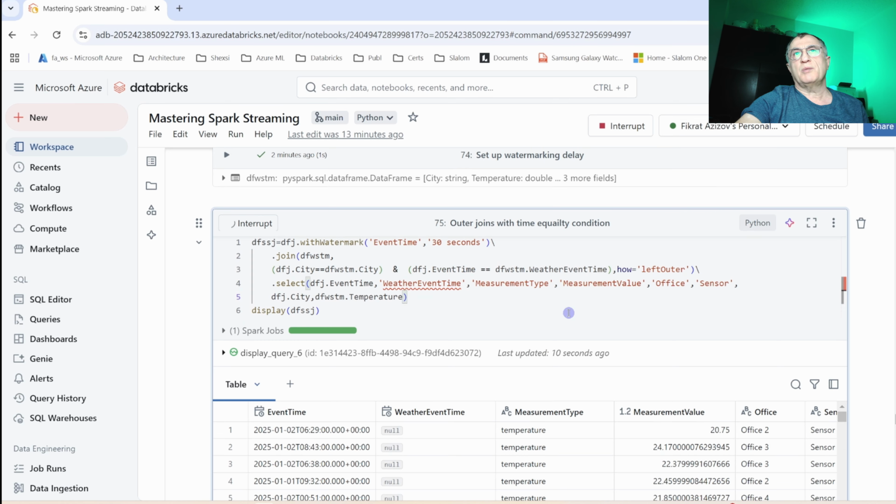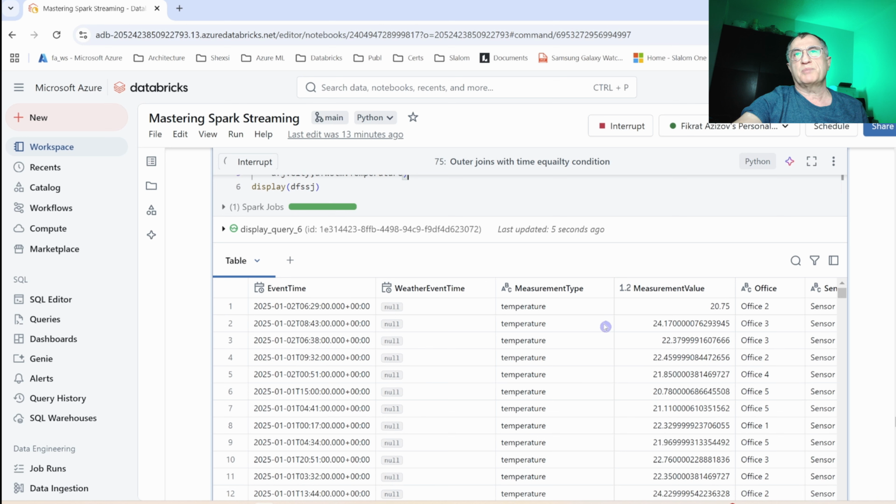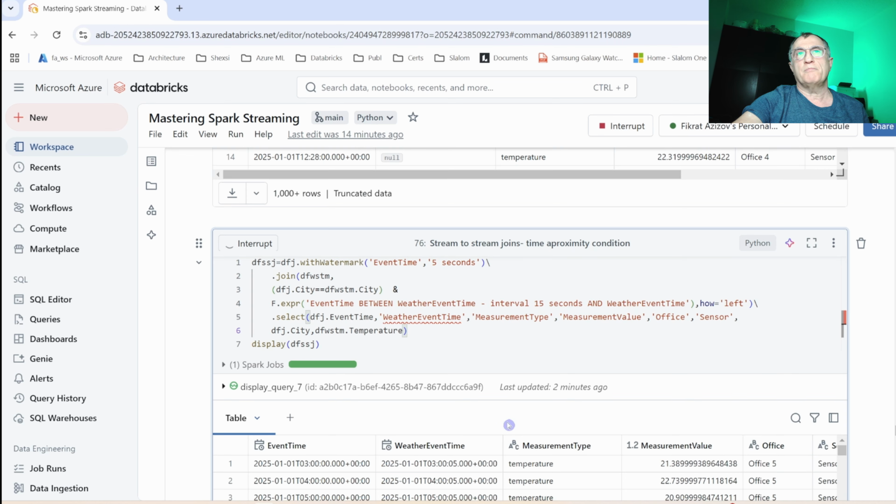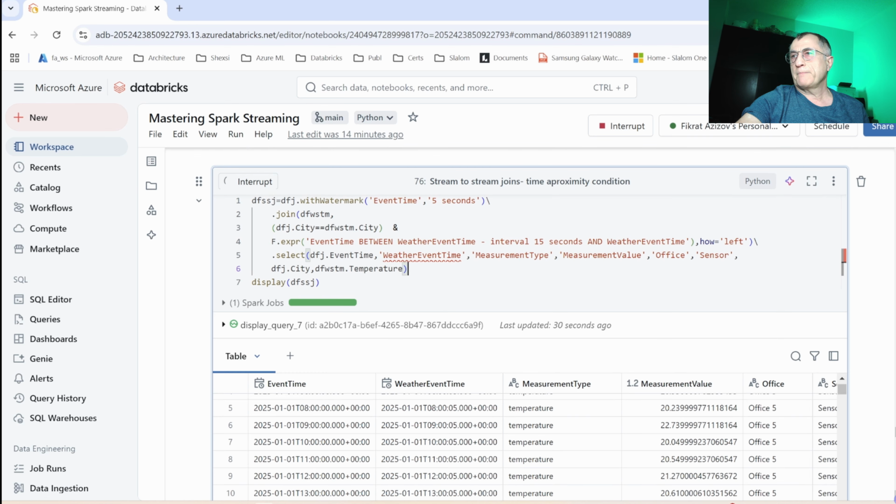Now, because in command 75 I am using precise matching, and because we have an outer join in place, I've got the results. However, the results only represent my IoT measurement data. Any columns related to weather forecast are empty. In command 76, I have modified my matching condition to interval matching, and now I get results from both sides.